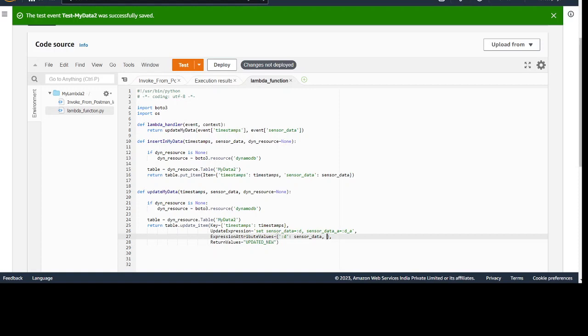So this is how we can use Lambda to update DynamoDB data.